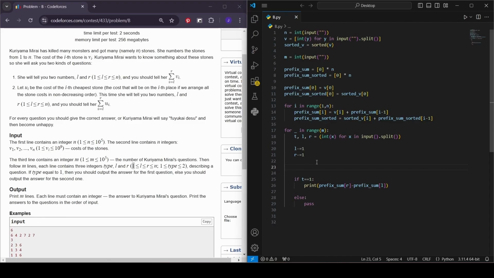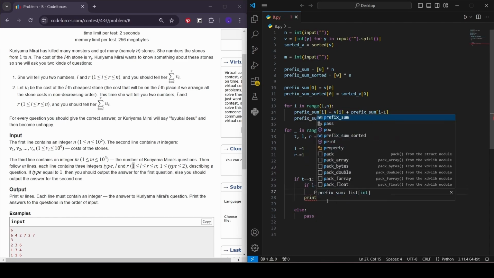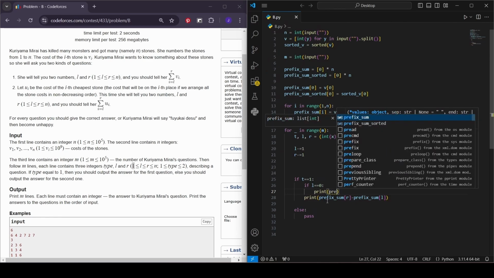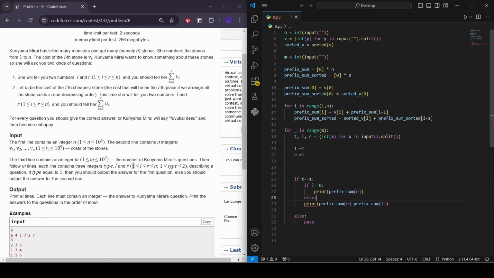So we'll handle the case of L being 1 and we'll just print the last element. But instead of saying L is 1, we'll just say if L is 0, because we already minus 1 from that, we'll print the last element, which is prefix sum of whatever R we have, and then else we'll print whatever element in R minus whatever element in L. That also won't work, so let's see why.